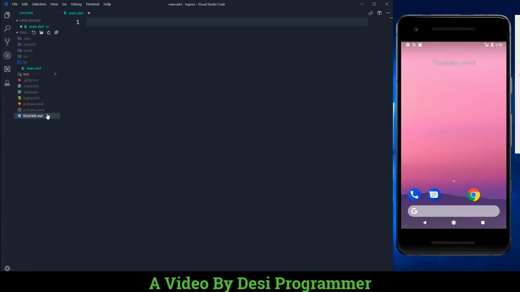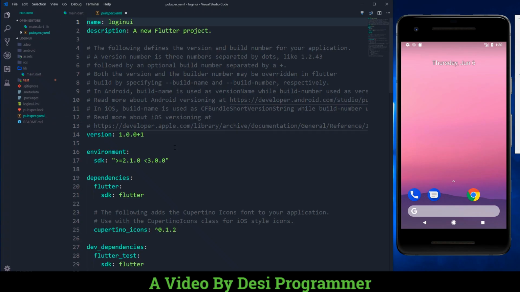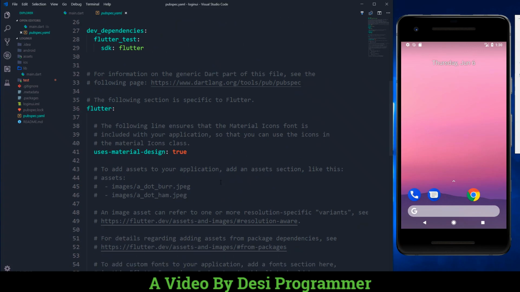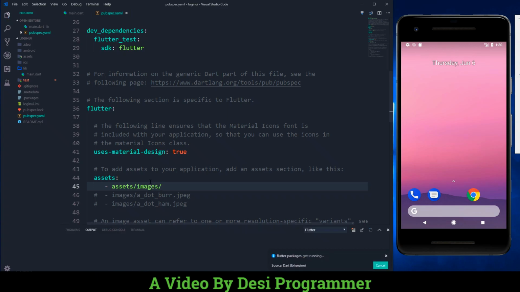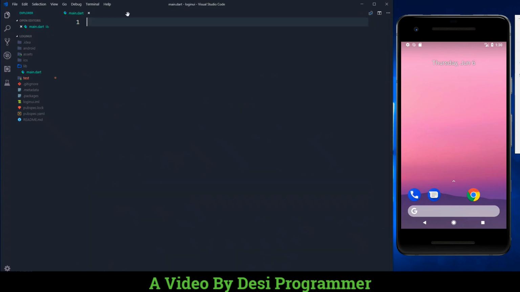Well, and the next step, I know you guys already know and you might have already done, but let me do this. I have to add both of them in my assets. So I say my assets are in assets slash images slash, hit save, and if we get an exit code of 0, that means we are good to go. Now let me go back to my main.dart file. Without wasting any more time, we know what we have to write.